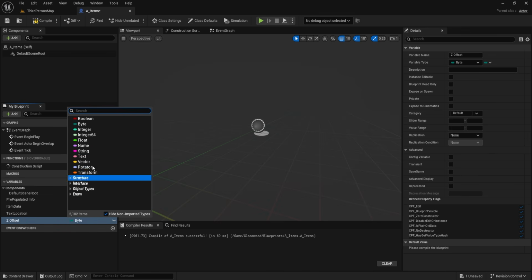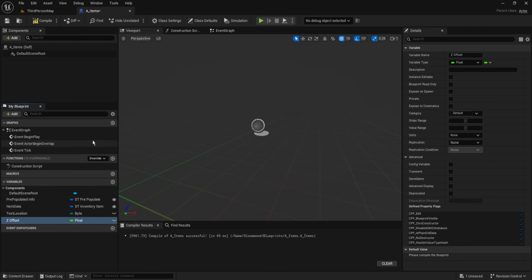And it's going to be a float, and we're also not going to use this now. But what this one does, so I'll re-explain these obviously when we use them, but what z offset is for is when we drag our items across the inventory. By default, how it's going to work is we're going to say, well, a line trace is hitting here, that's where the item spawns. That's the basis of it.